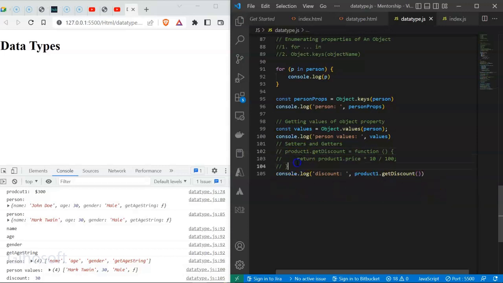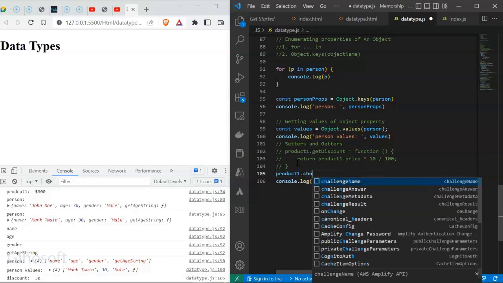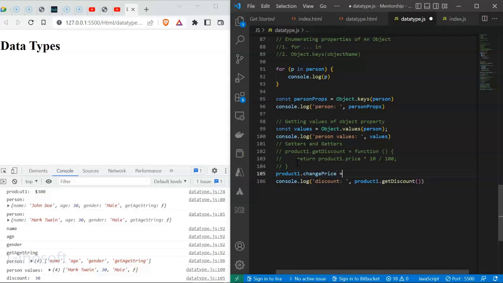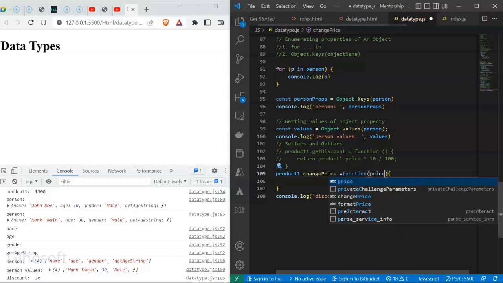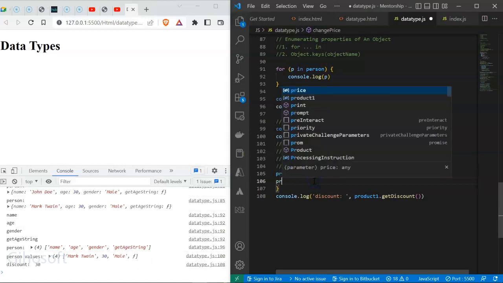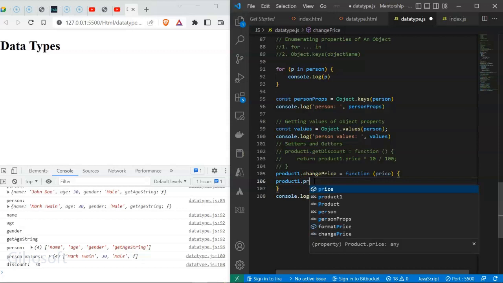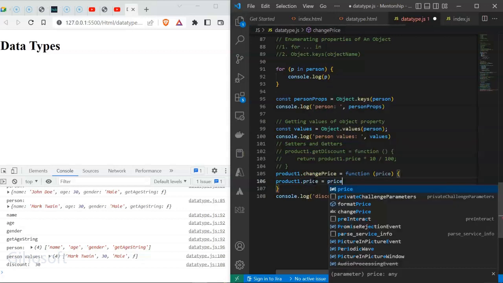So let's create that of setter, and let's say we want to change our price. So let's say we create product1.changePrice equals a function, and then put the new price. The new price now should be 400, and just say price. We put the 400 when we are calling it. So what we can do now is say product1.price equals our new price.